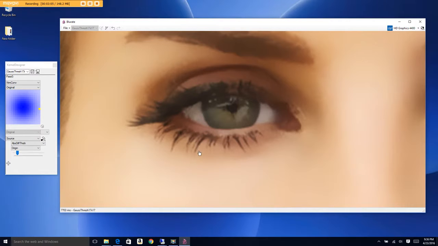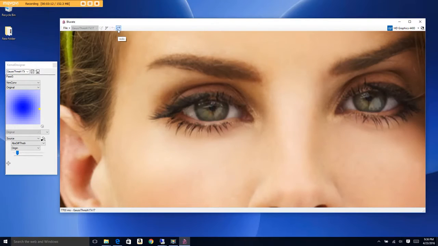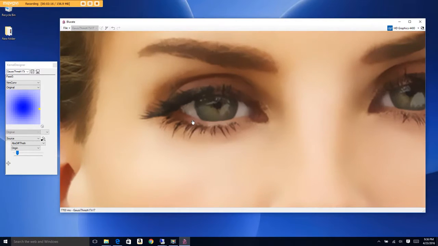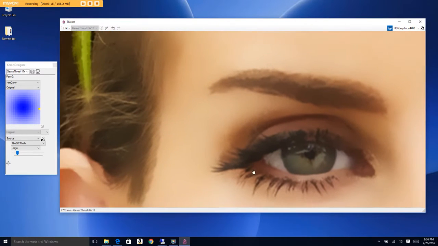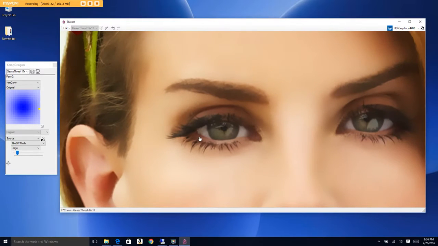As you can see, it's preserved the edges. That's what the effect of this type of filter does. I can undo and you can see what it's actually doing. It's making the image look kind of cartoonish or hand-drawn.